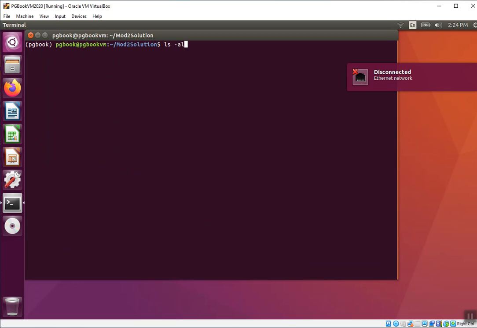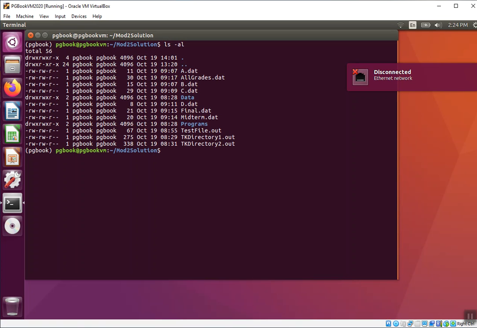What you should have at this point are a series of lettered data files, A, B, and C. You should have 2 grade files with a final grade file. You should have 2 directories, data and programs. You should have a test file, and of course the directory out and directory out with your initials 1 and 2. That's what you should see at this point.